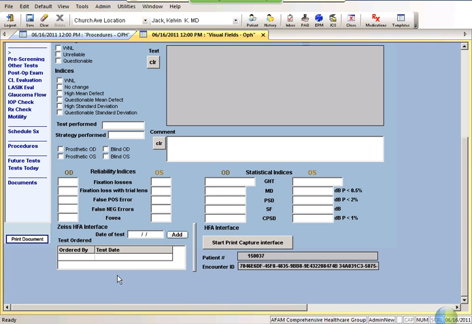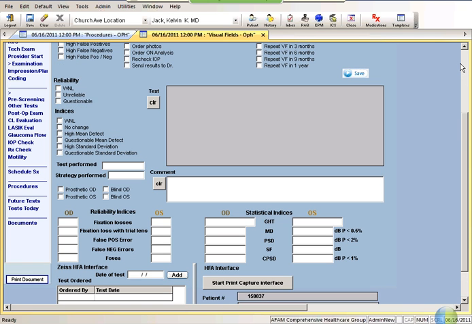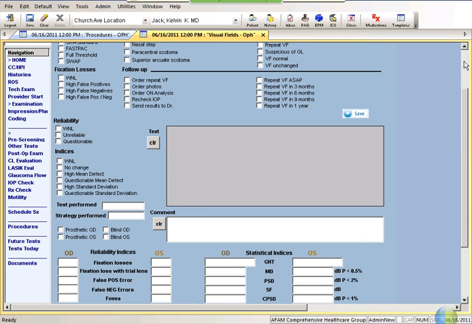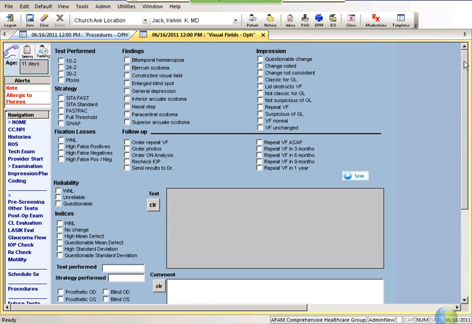Here's where, if you have the interface that does a print capture. Okay, so anything else? So you want to take a look at these items and remember those alerts. Here's where those alerts are.